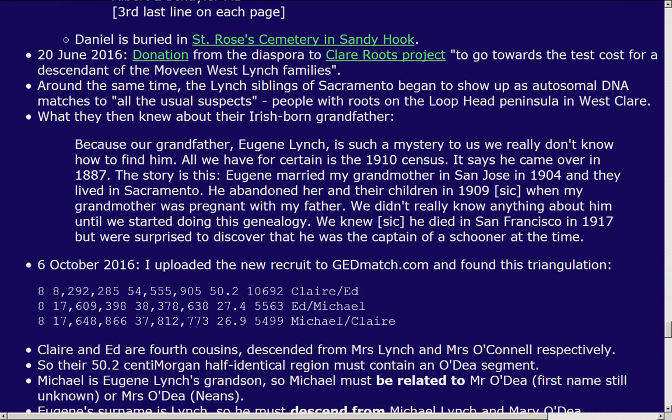So back about three years ago, I'm running this Clare Roots project. I get a donation from one of the enthusiastic members to go towards the test cost for a descendant of the Moveen West Lynch families. So I walked into the local butcher shop down in West Clare to the butcher, who I sort of know, who's my distant cousin, and said, would your wife be willing to give a DNA sample if she got a free DNA test? Which he probably thought I was coming in to buy a pork chop or something. He said, no, I'm sure she would. And gave her a ring, and she said, not at all. So I called round to their house, and I handed her the cheek swabs, and we got her DNA, and her distant cousin in California paid for it.